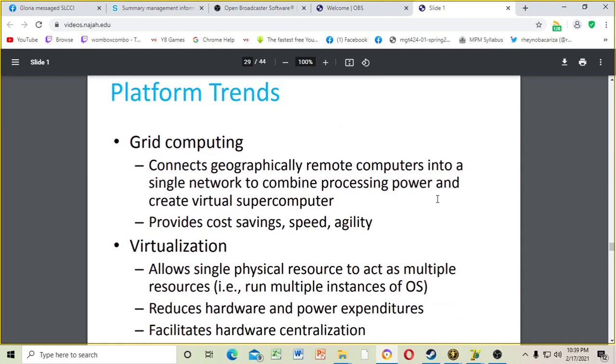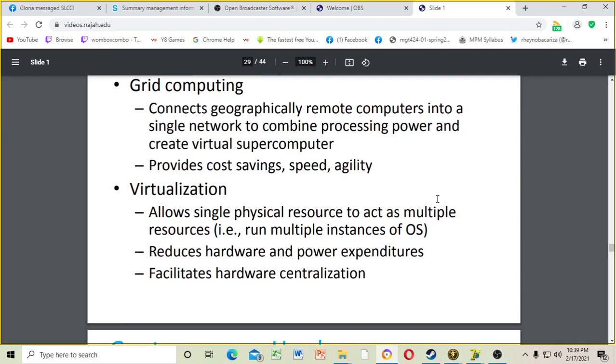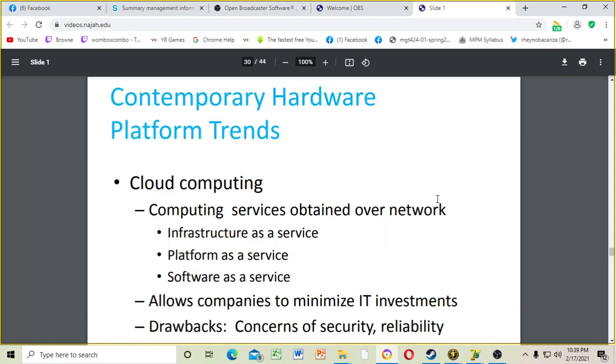Grid computing. So it connects geographically remote computers into a single network to combine processing power and create virtual supercomputers. So it provides savings, speed, and agility. So next is the virtualization. It allows a single physical resource to act as multiple resources. So an example of this is running multiple instances of an OS.